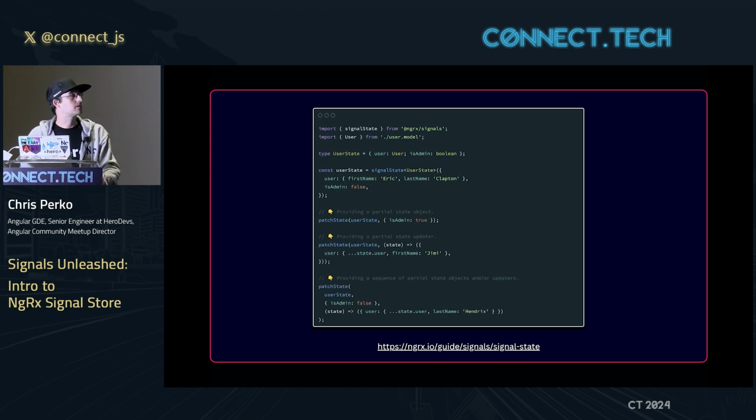With signal state, we still get access to patchState, so you get a real declarative way of updating the data within the signal state. Again, these are a good way to just add some signal state for your components and services.